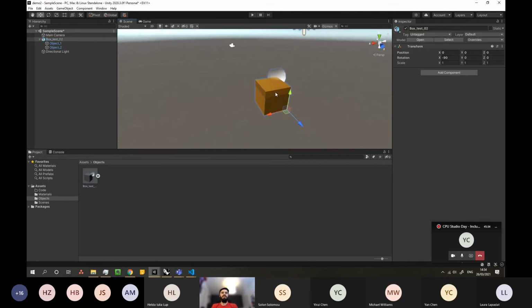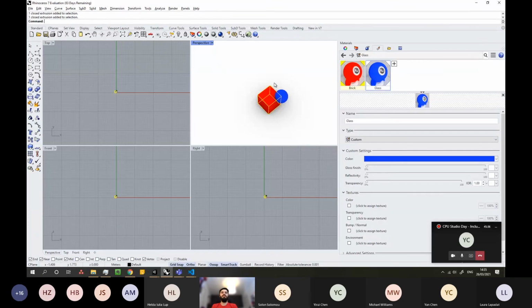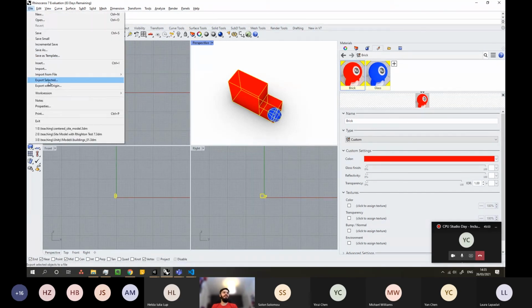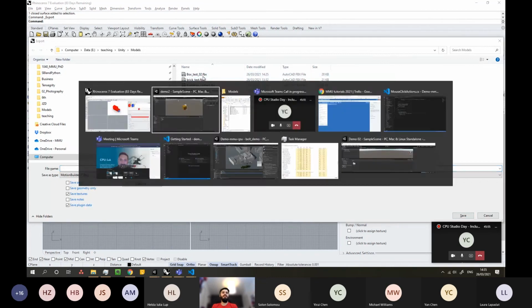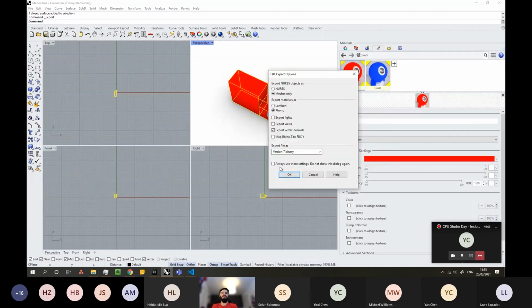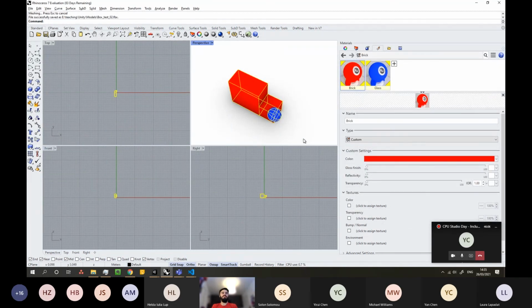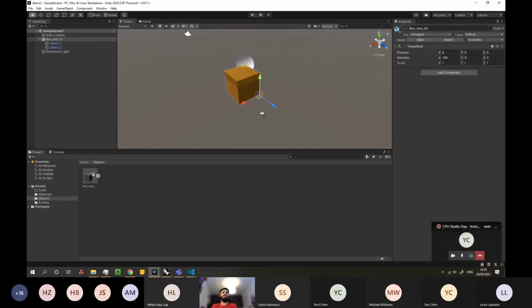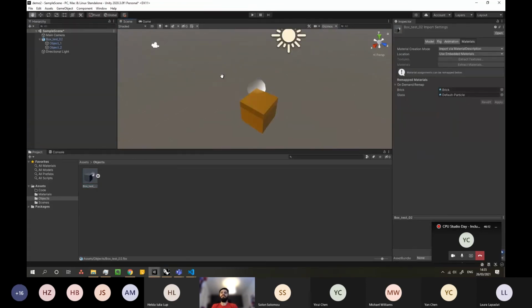Another thing I'll just quickly show is that if we then go back into Rhino and make any changes, we could add another box in there. Give that the brick material. You then select these, file, export selected like we did before. I think we used box. And if you just overwrite that FBX again and hit yes, same settings, okay, and go back into Unity. In theory, that should update.